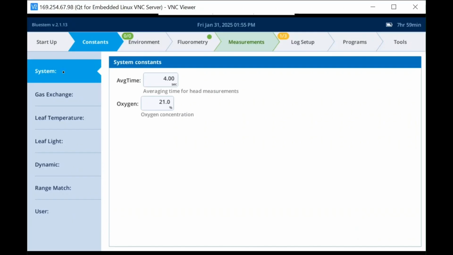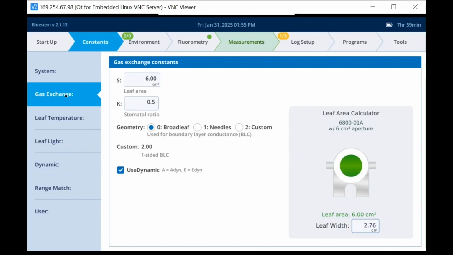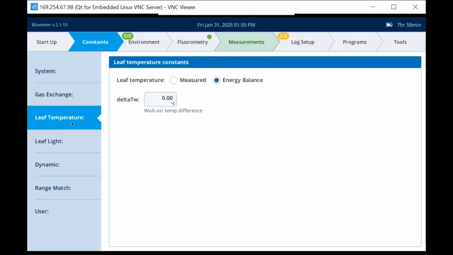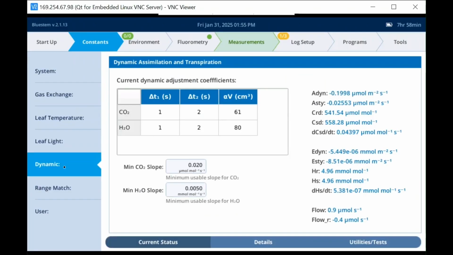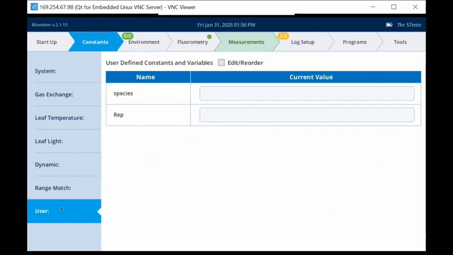Under constants, this is where various variables that have a relatively stable value are listed and broken up into groups for you to edit and view. So here we have system. These are gas exchange constants such as leaf area and geometry, preferences for how to calculate that leaf area. If you have a fluorometer, you can use this little calculator to get that. Here we have leaf temperature, leaf light, dynamic constants, range matching, and user constants. So these are ones that you can add to your log files as you wish.